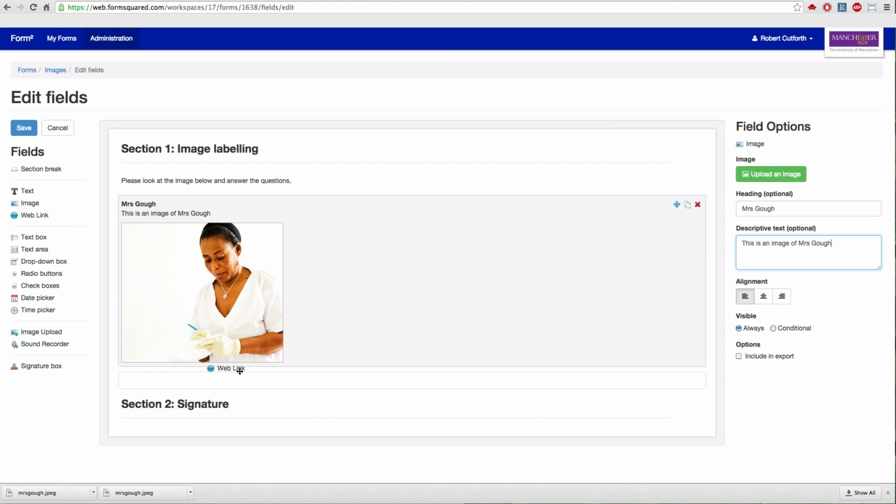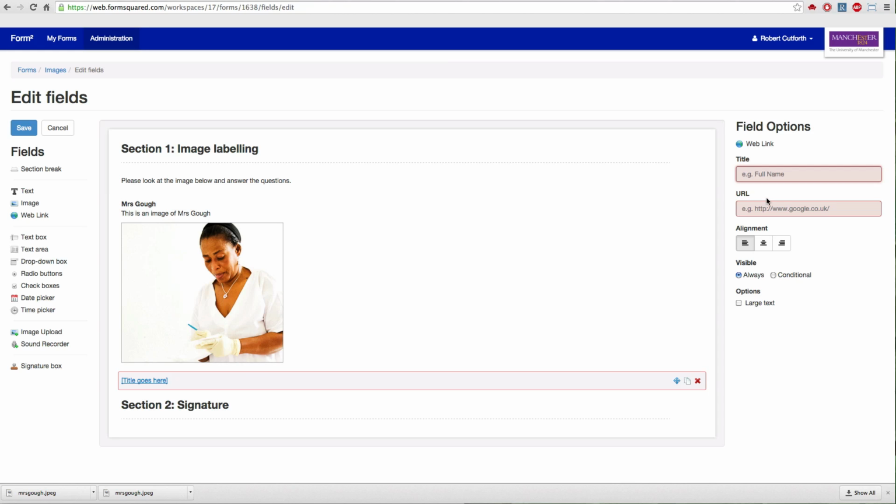You have the ability to add web links. In this case, I'm going to just do the BBC website for display purposes. You want to make sure you put the HTTP when you do this. And again, your alignment and your visibility, and you can also make this large text if you want. And I'm not going to do that. Once you've put some display fields in, you can now enter your questions about these images.